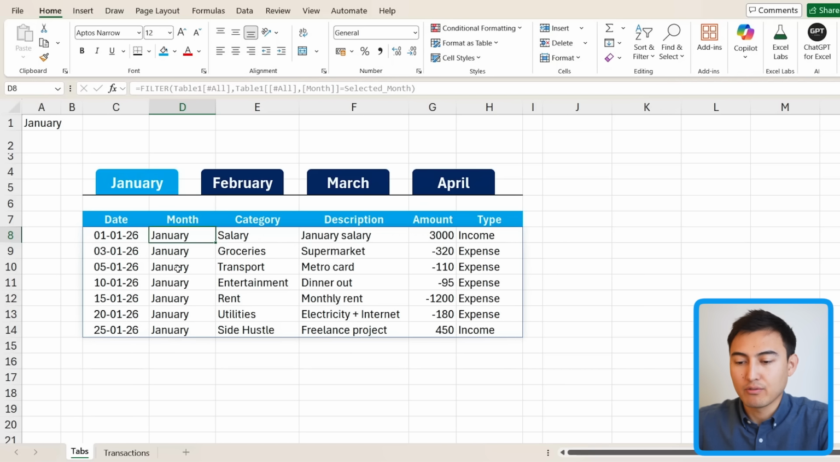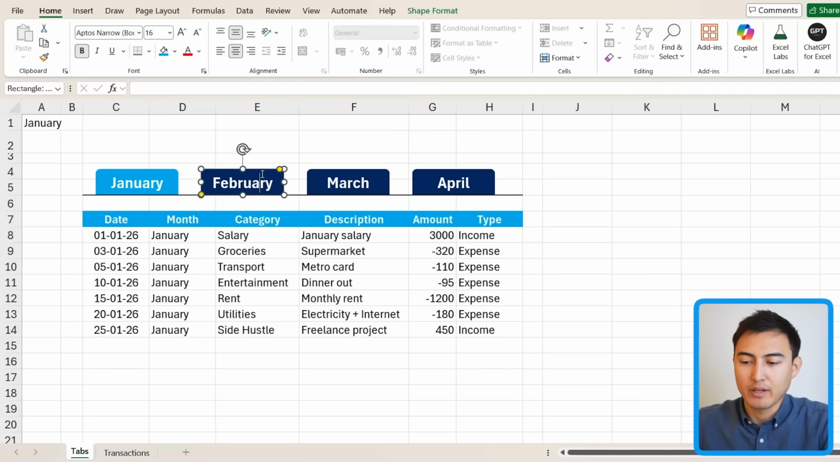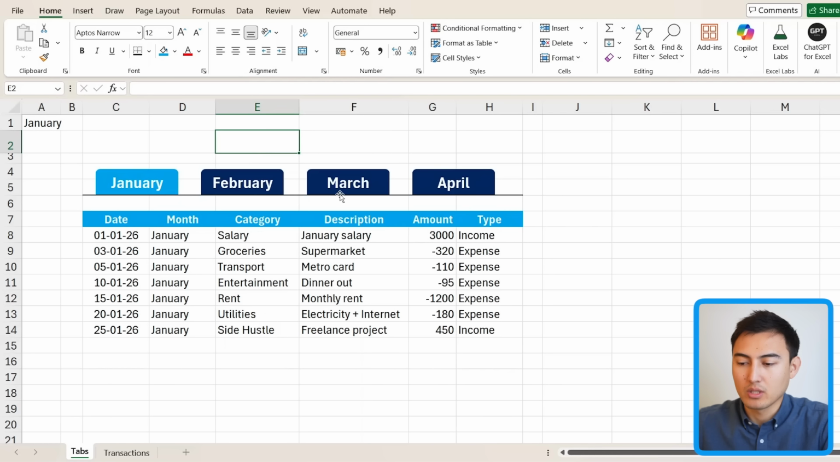Awesome, now the data is actually working. We have all of the data for January. But you'll notice even if I click on the February shape or on the March shape, nothing actually changes, which is what we need to work on next.